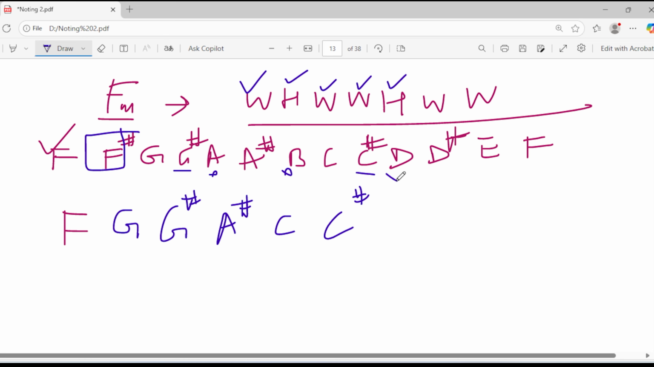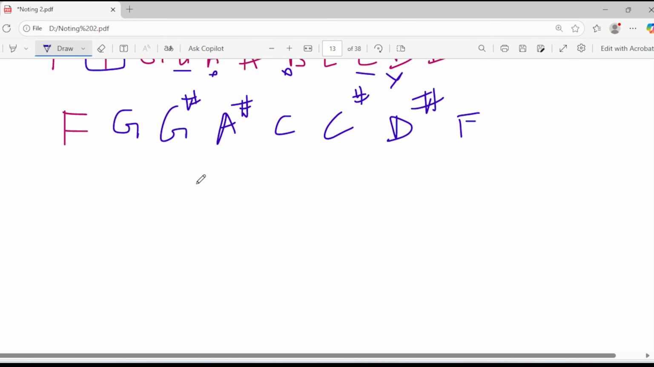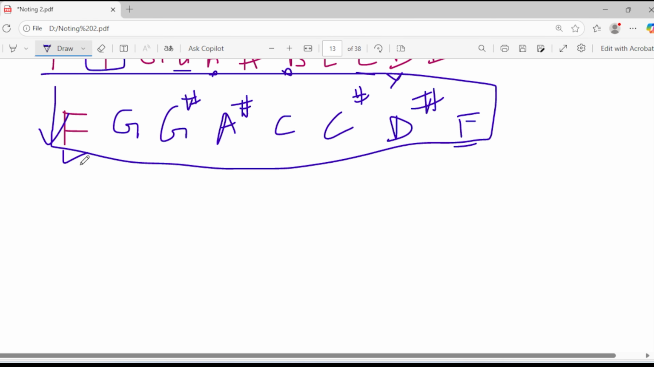Then there's W, so D. No, we'll leave out D and write D sharp. And then there's W again, so we'll leave out E, so what will we get? F. We've used the correct formula. You can see that it starts with F and ends with F, so we've noted down these notations: F, G, G sharp, A sharp, C, C sharp, D sharp, F. Now, whatever song I've sung, it should only have these.